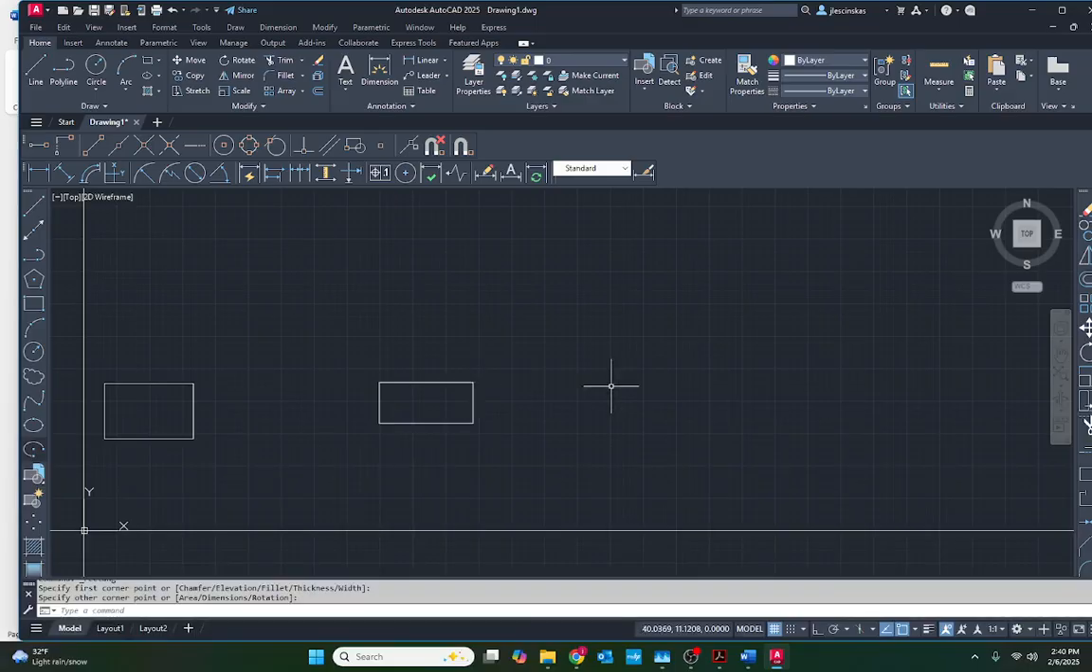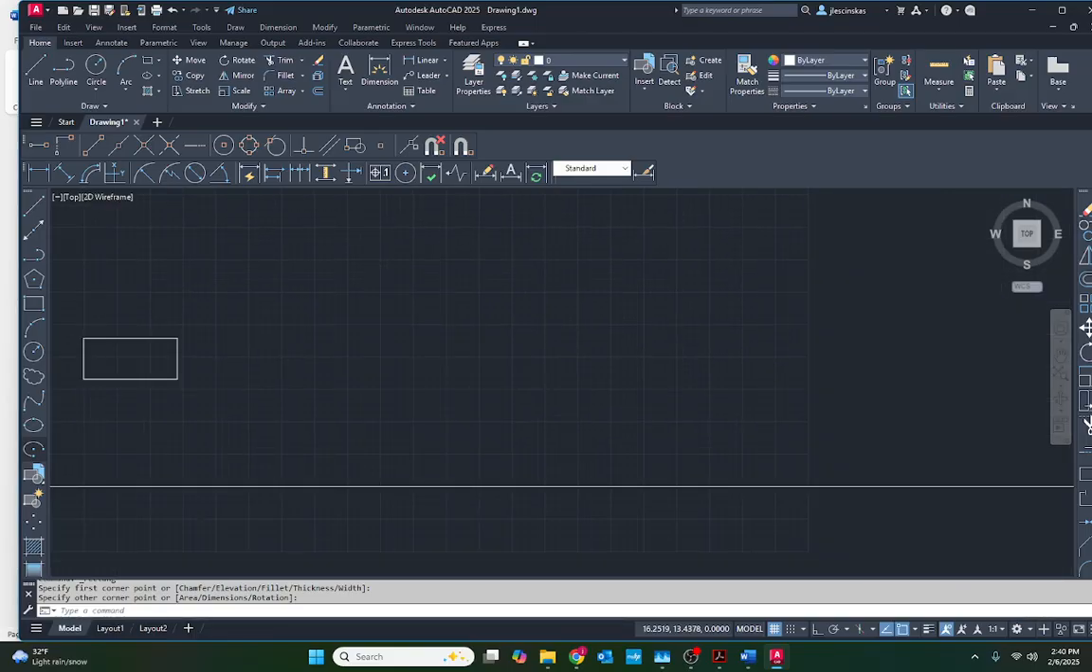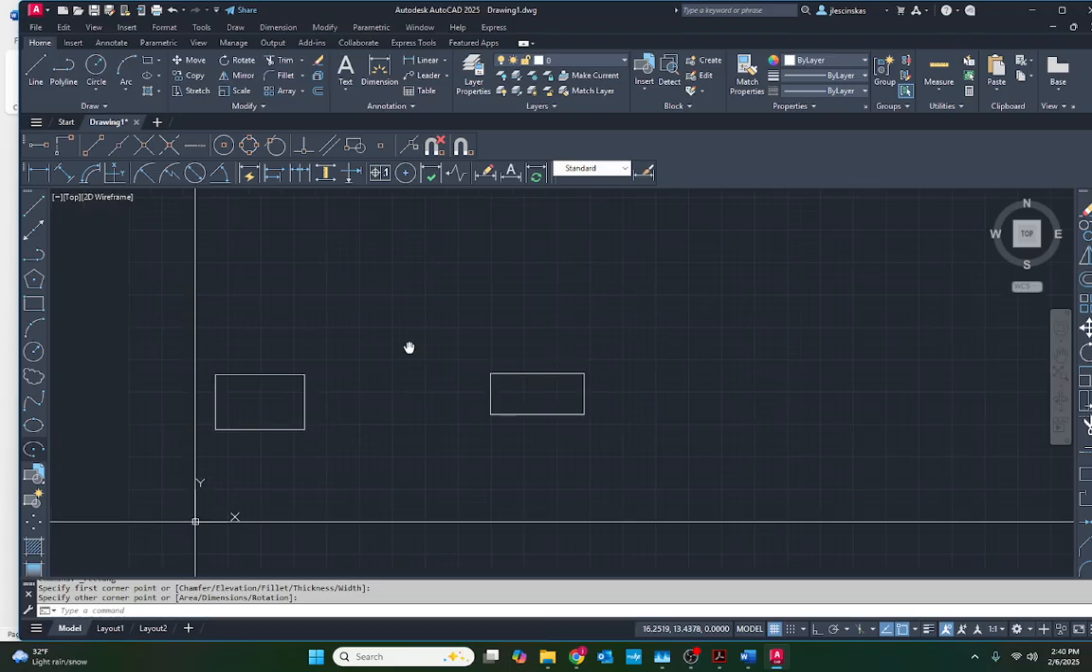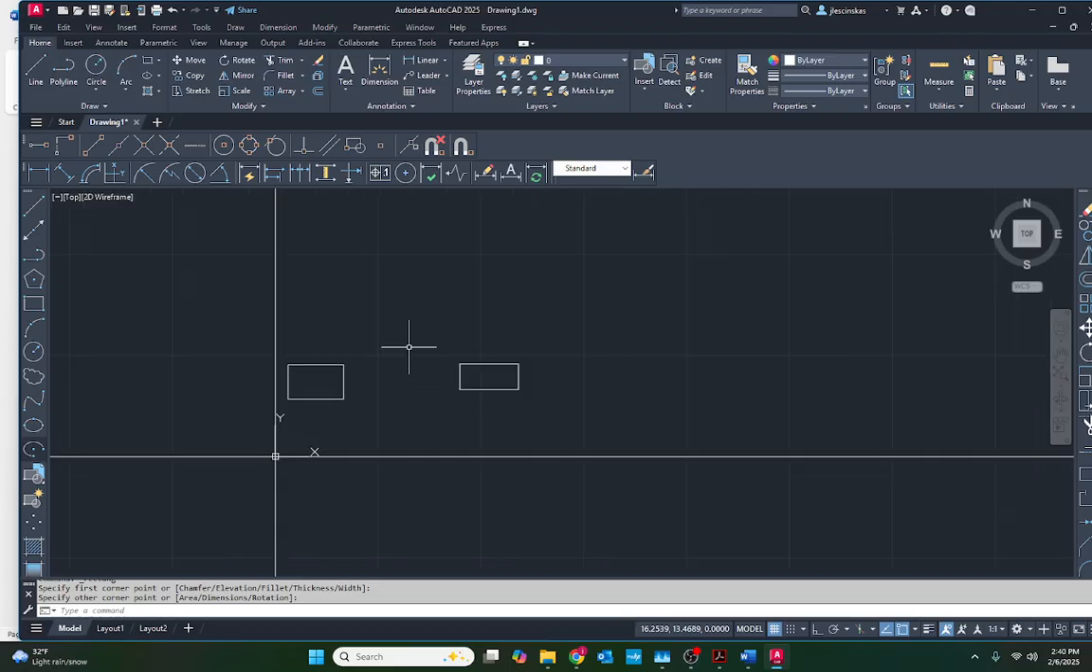So the first thing I want to talk about is the pan operation. In the pan operation, you simply press down the scroll button on your mouse, and the crosshairs will turn into a hand, and then you can move the screen to the left, the right, up and down, however you want. So this allows you to essentially center what you're doing. Zoom can be accomplished simply by scrolling the scroll wheel forward for zooming in and back for zooming out.